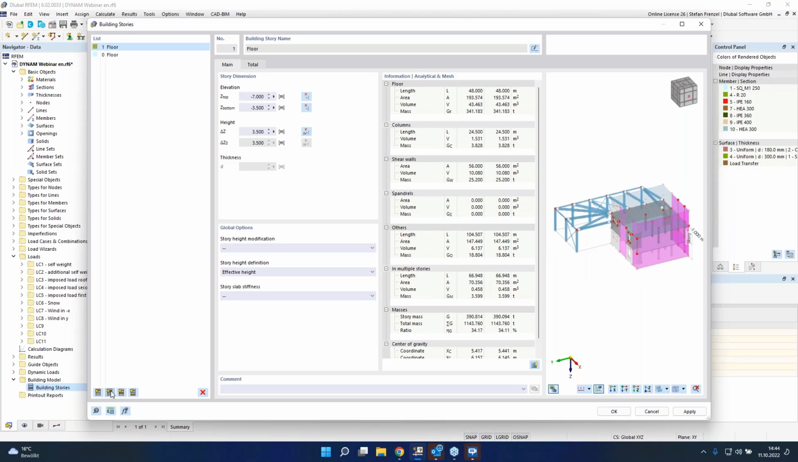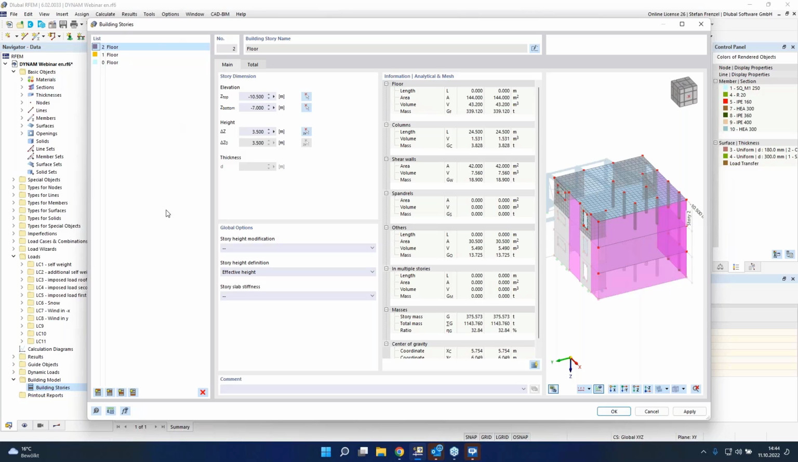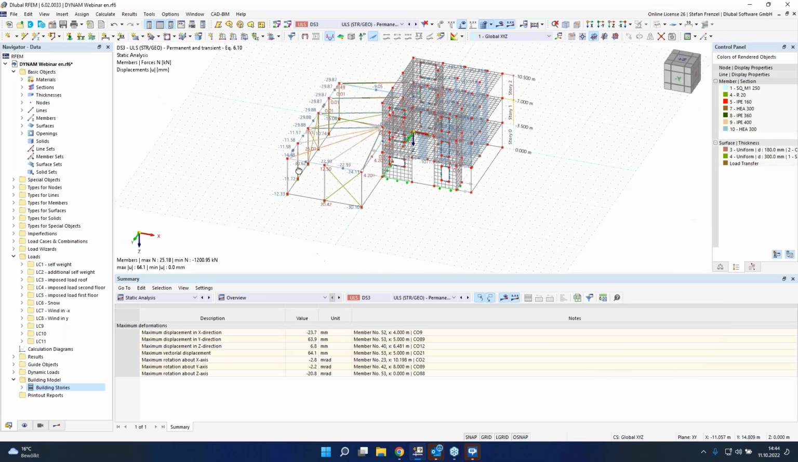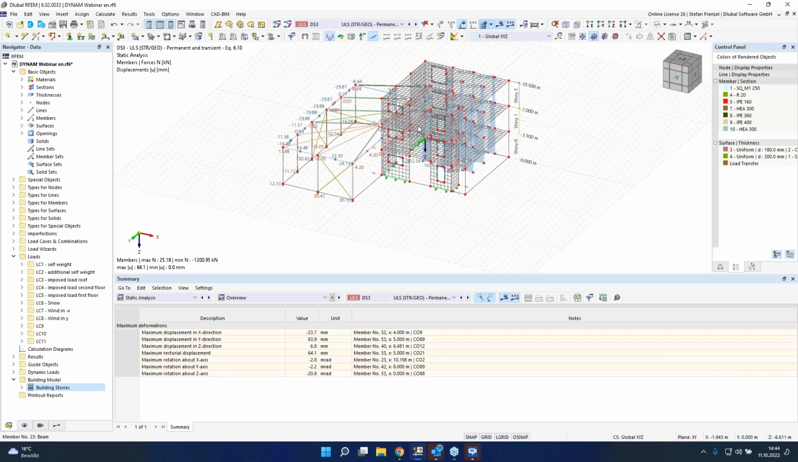Here I want to create also 2 other floors. You saw that I just clicked here on create new higher building story, and the height, of course, is 3.5 meters, and that is my difference in Z direction. And of course, we have already the same value there. Then we can click on OK. And now, of course, I see here my stories, but where can I find my results for that?